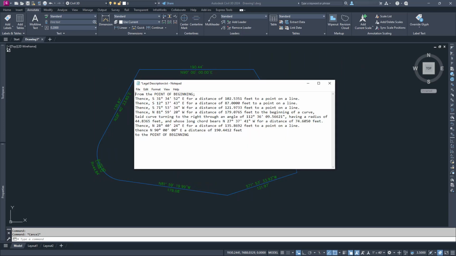It still sucks taking legal descriptions and turning it into actual CAD geometry. In today's episode, we're going to cover the way you're supposed to do this, why it sucks, and the hidden command you can use to make this process 100 times easier.